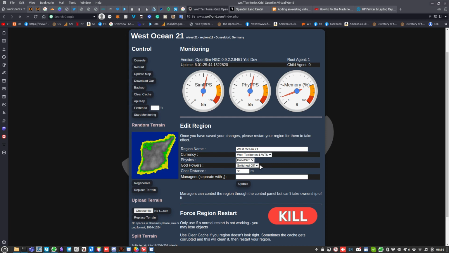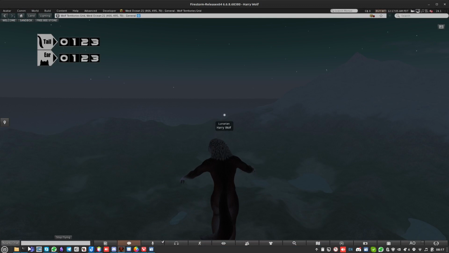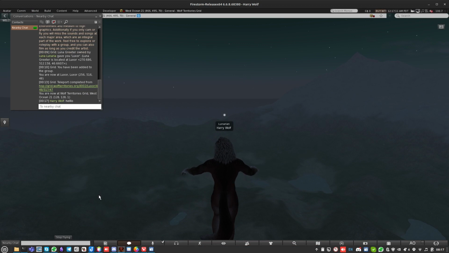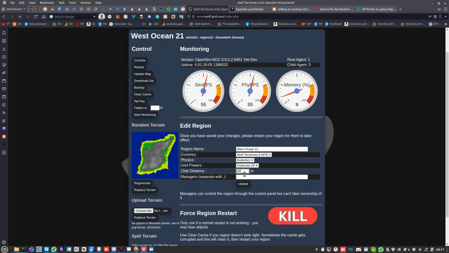God powers should always be switched off unless you need them, which is very rarely. Chat distance is really useful for clubs. So if you go to chat here and say hello, only people within 30 meters can hear me and see that chat. What you can do in your region control panel is set that to whatever you like.